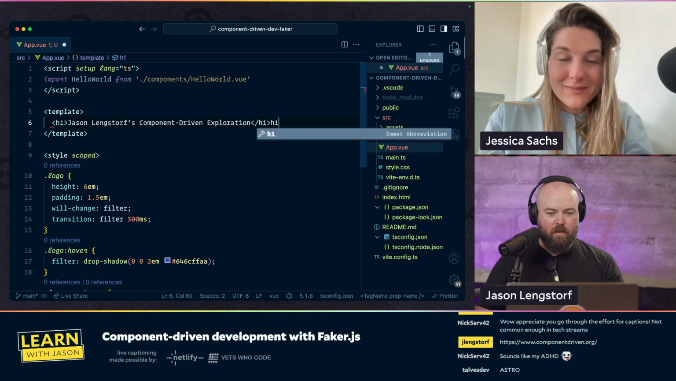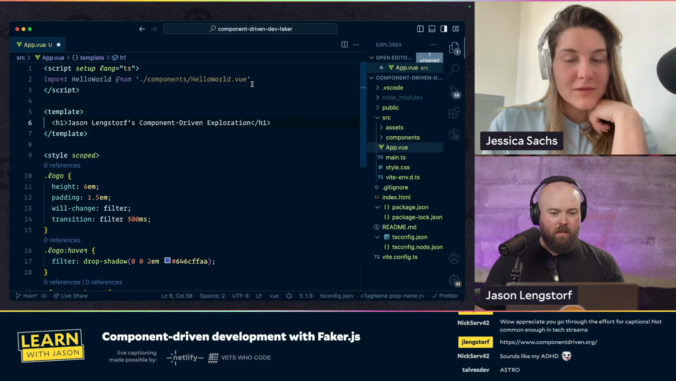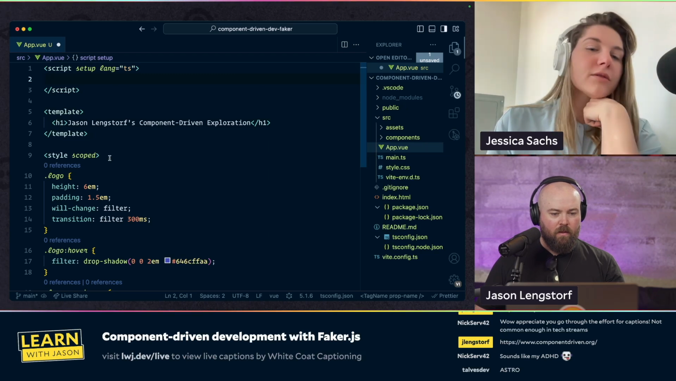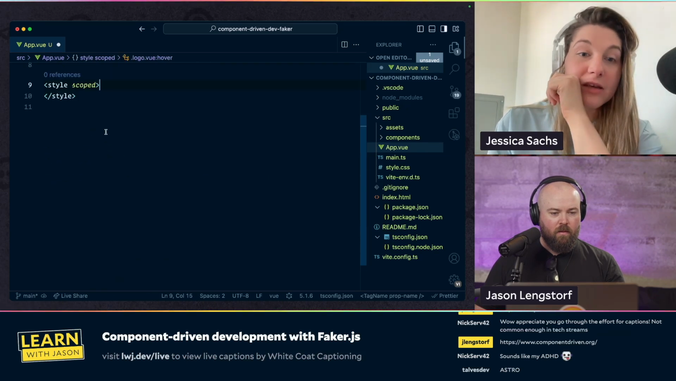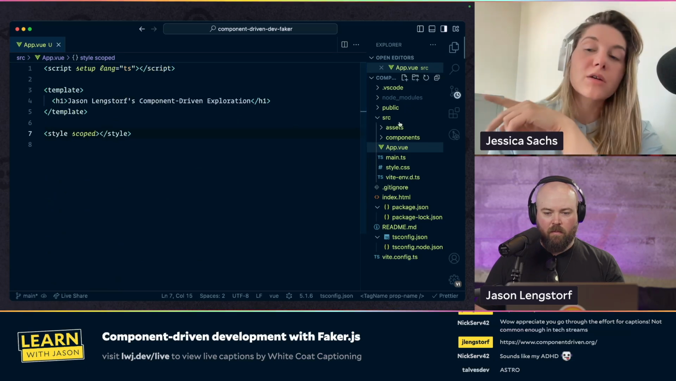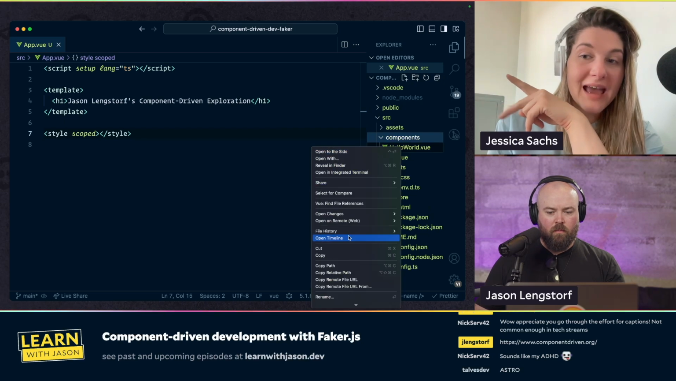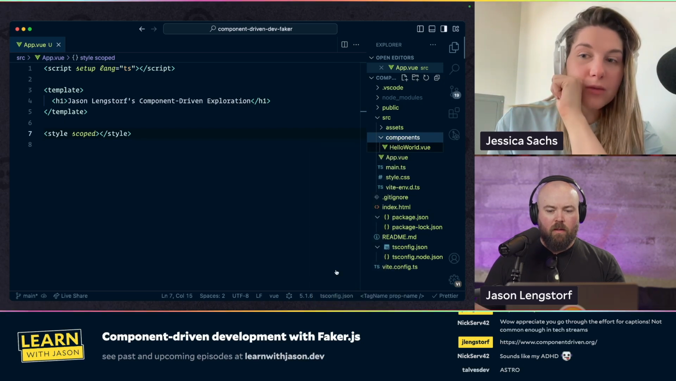Okay. So there's our H1. Cool. And let's think of some components that we want to build. So we can go one of two ways. We can go presentational, or we can go network, like app style stuff. What do you want to do?